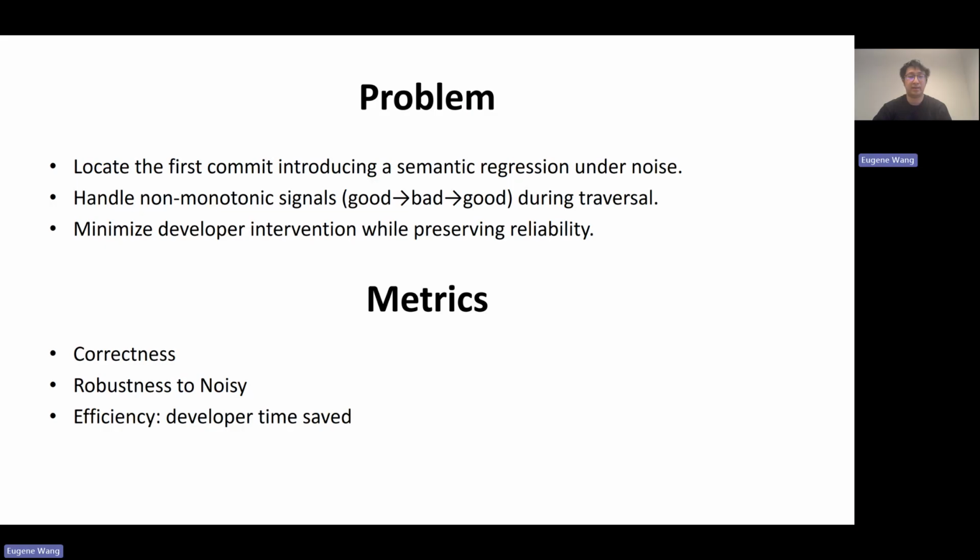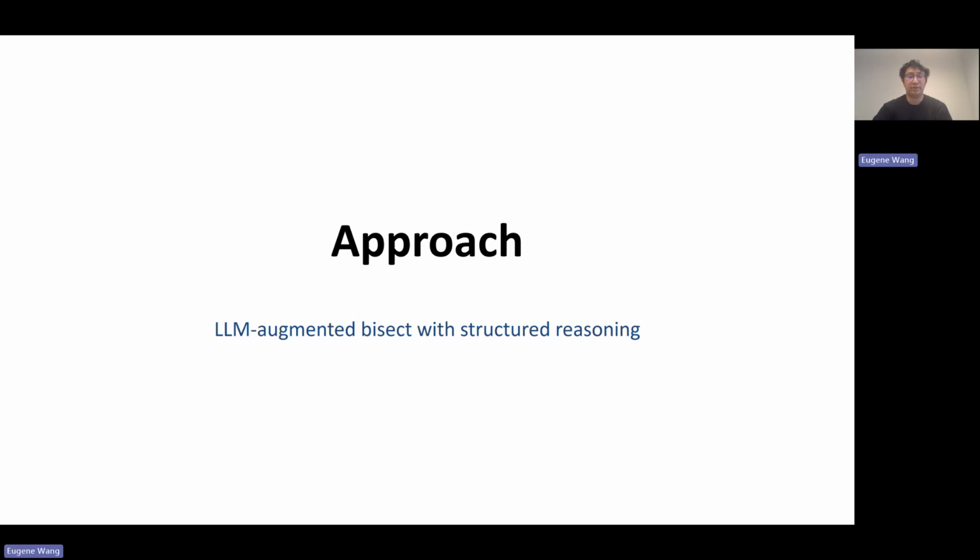We define success by the following metrics: correctness, accurately locating the regression; robustness to noise, tolerating flakiness and inconsistent signals; and efficiency, which is time and scale. Our approach is to use an LLM-augmented bisect with structured reasoning.